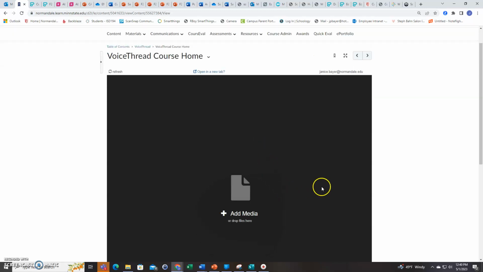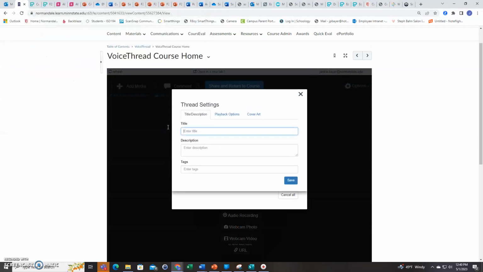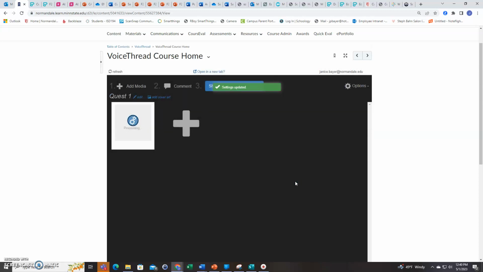All right. So then when we get here, we're going to click to add media. So we'll go here. And the media is on our computer, right? And so I'm going to click it. Here it is, right? It's the sample Curiosity Quest. And I'm going to open it. I'm going to enter a title. I might call this Quest 1, and I'm going to save it. And so then it's going to take a minute to upload here.